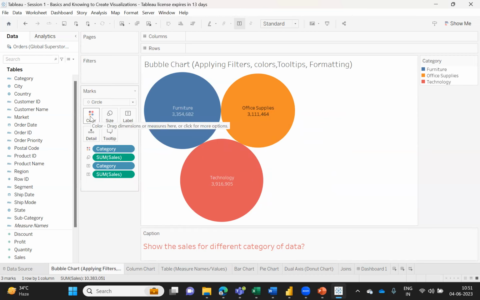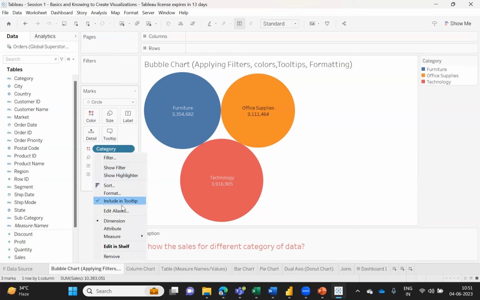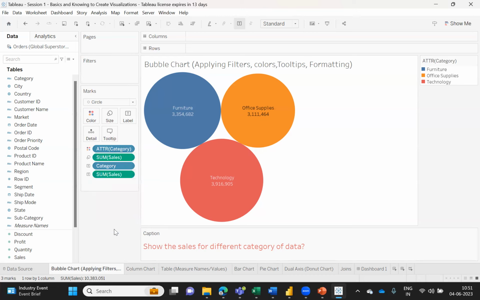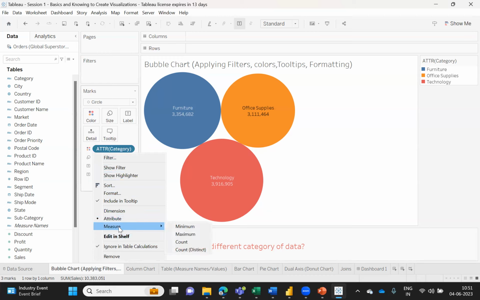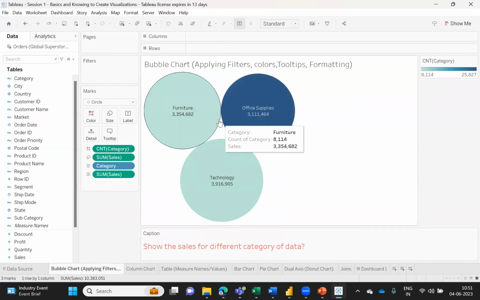This color gives a color to your data, and this label gives a label to your data. Now you also have some other information here. You can see that there is a drop down with some more options. You can use the categorical value as a dimension, as an attribute, or as a measure. For measures, you have count, this one. Right, now it is a measure.